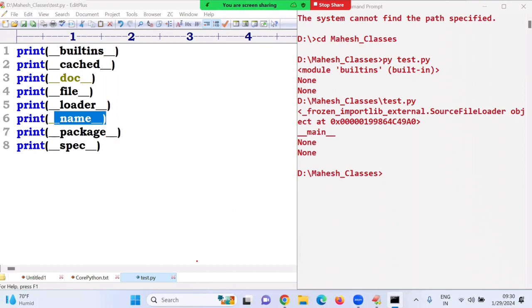So generally, everyone says name contains which value? Underscore main. In this case, it contained main. But every time the name variable does not contain main. What is the value of name? The name value will change.